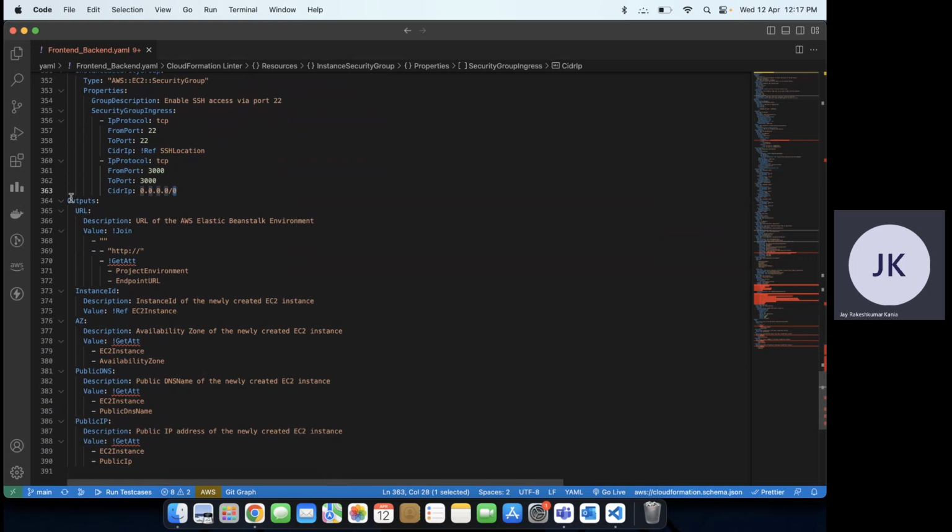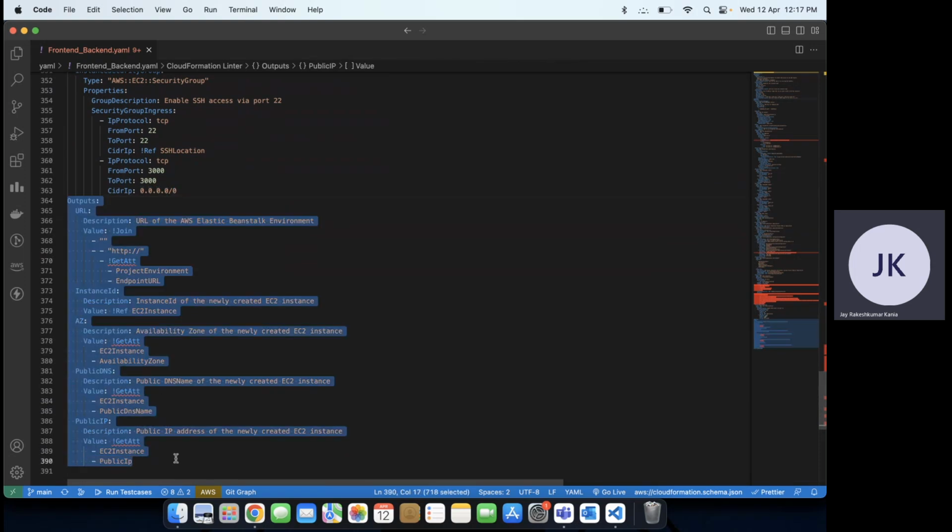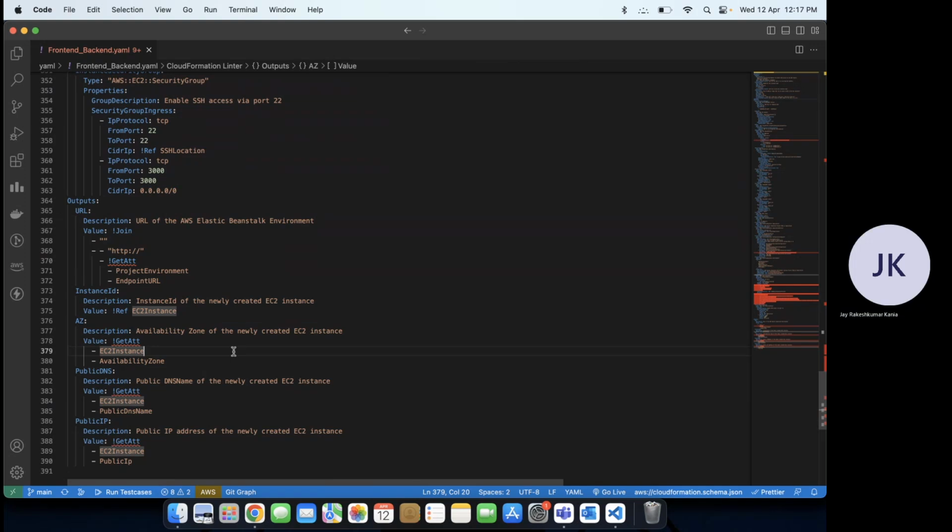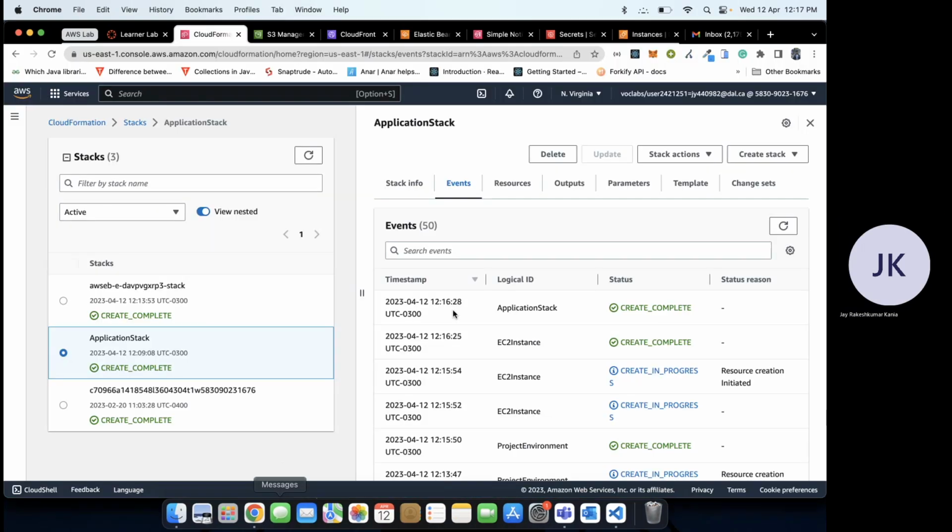And the last part is outputs. So this will help us after the stack creation is complete. The YAML file. Let's check if the creation is complete or not. I guess the creation is complete.